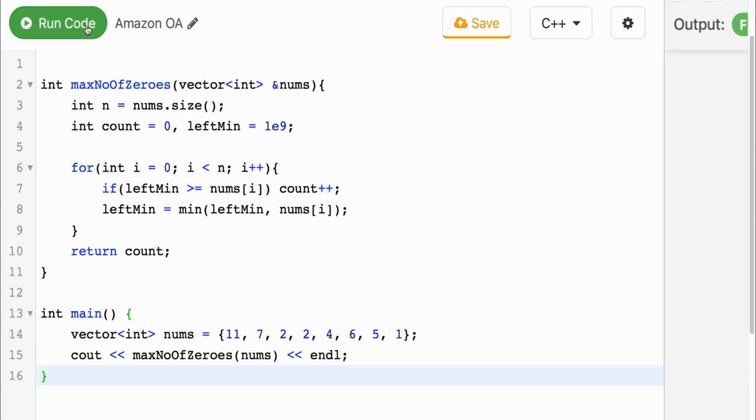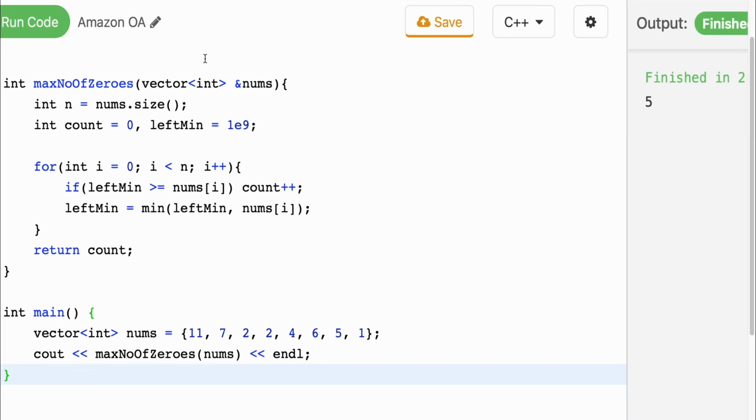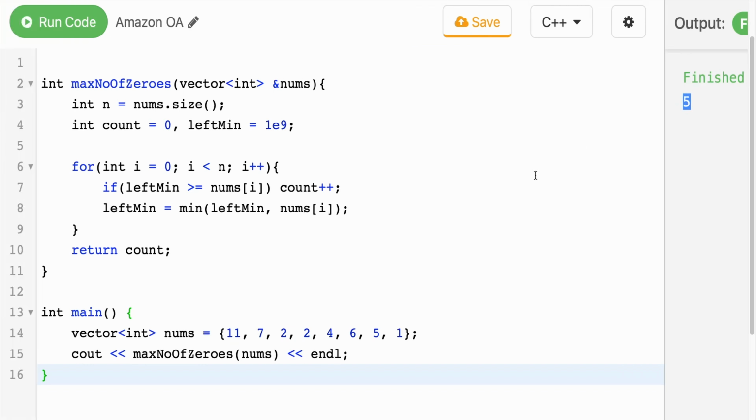So let's run this code. So the answer is 5, as you can see. Which are the 5 elements that can be converted to 0? 11 can be converted, 7, 2, 2, and this 1. So there are total 5 elements that can be converted to 0. So I hope you understood the code as well.